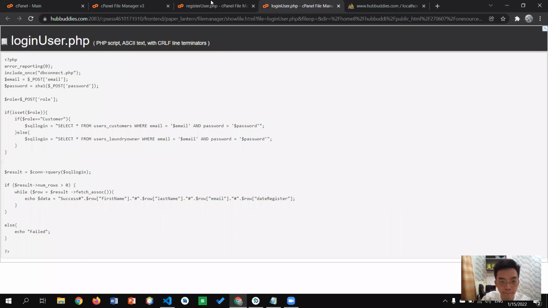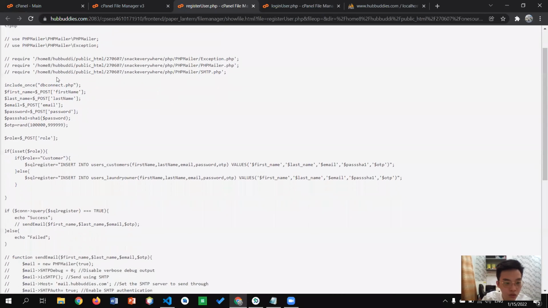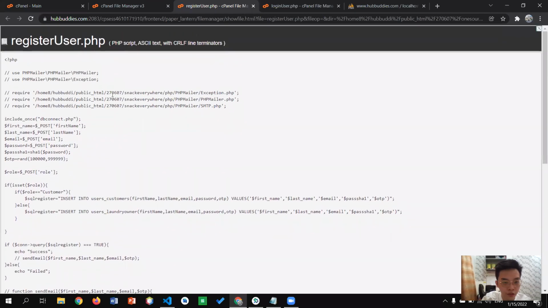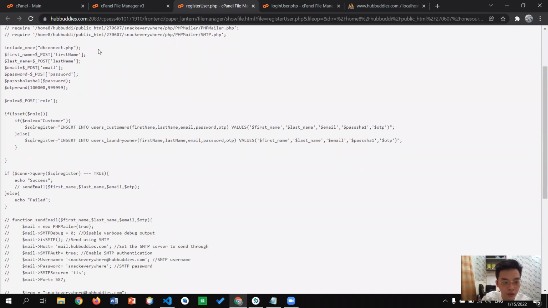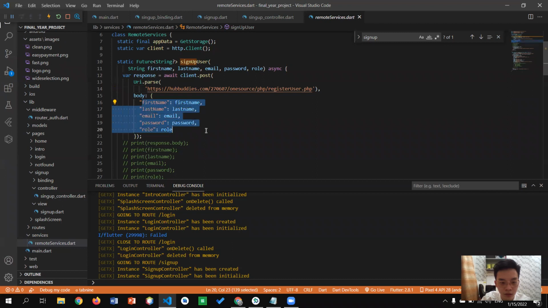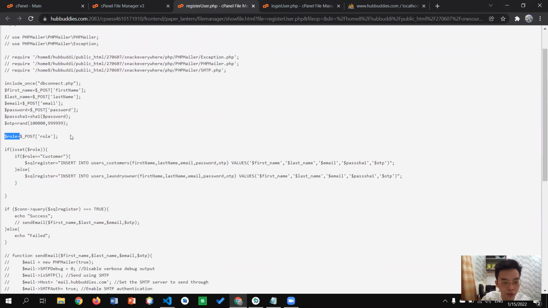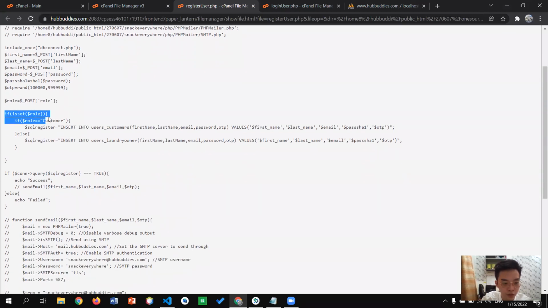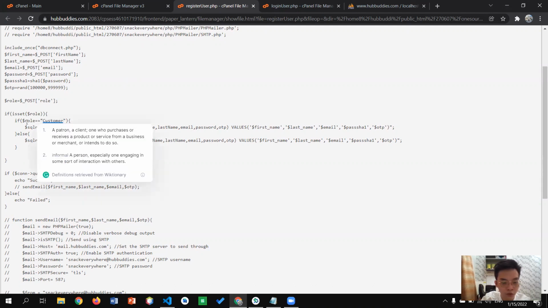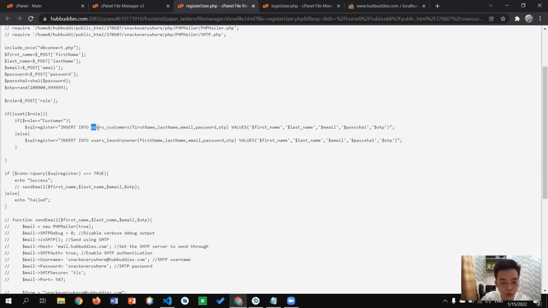Okay, so this is my PHP script for the backend part. At here I have connected my database, and then from here this one is the first name, last name, email, password, and OTP. I will get here all of these things, included the row at here, and then I pass into this PHP, and I use the isset function to determine whether the user is a customer or laundry owner. So if user is customer, I will insert into the user's customers table like I show here.